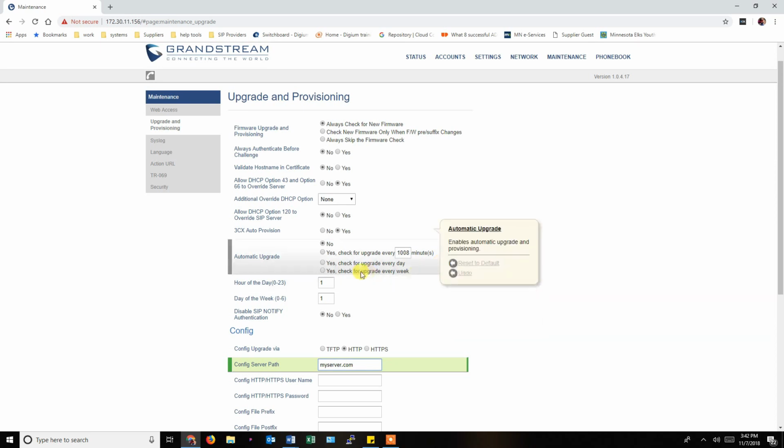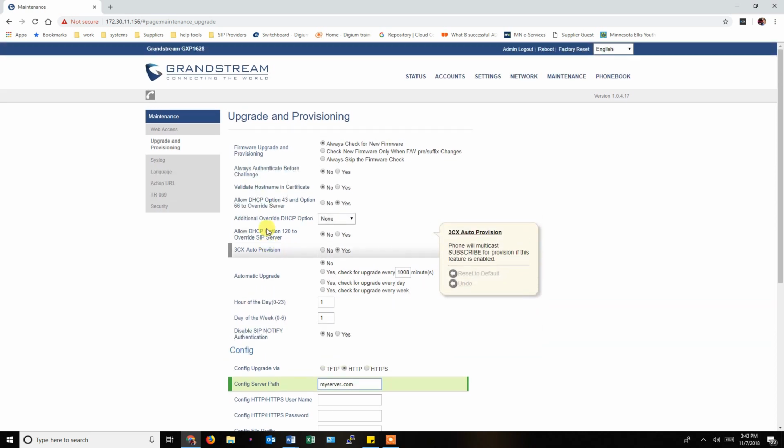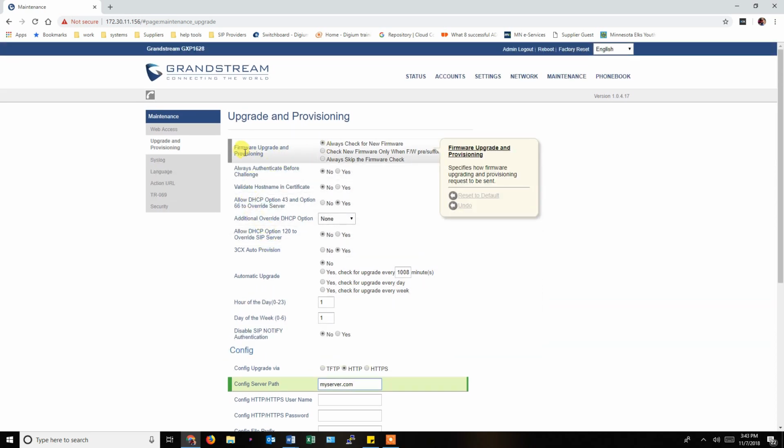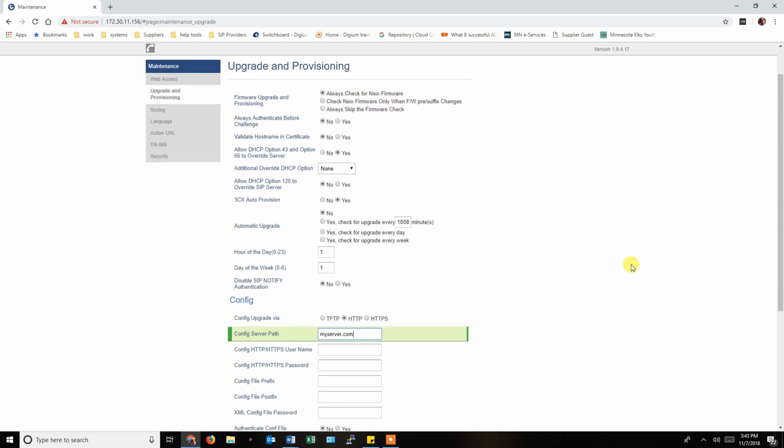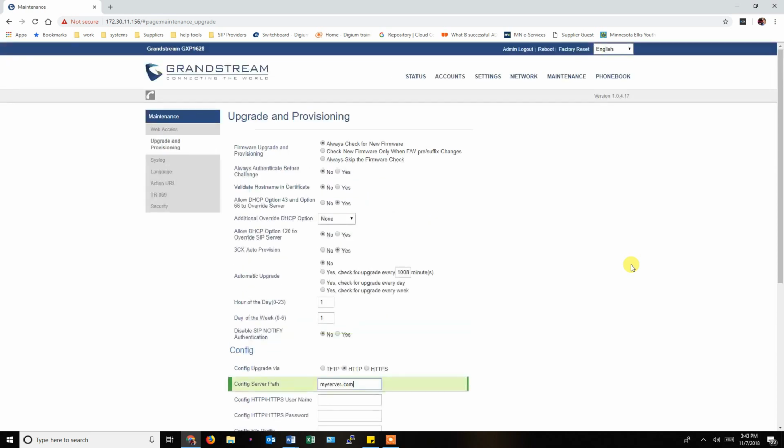When you save and apply and then reboot the phone, it's set right here, firmware upgrade and provisioning. Always check for new firmware. So every time it boots up, it's always going to check for new information. And if it sees that config file, it'll download it, it'll upload all the settings to the phone, and away you go.